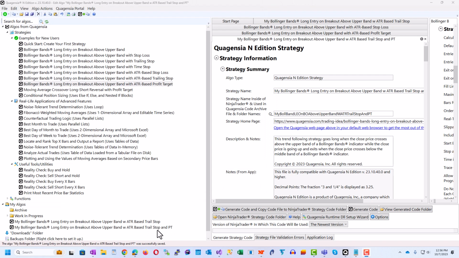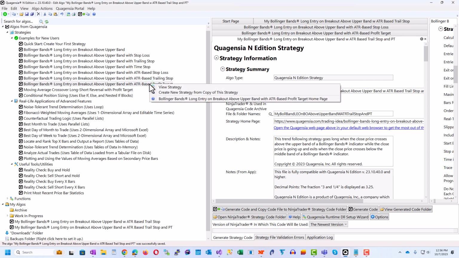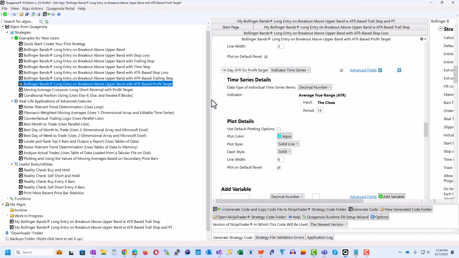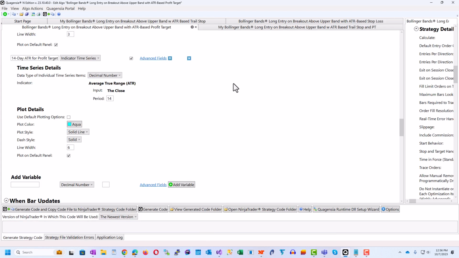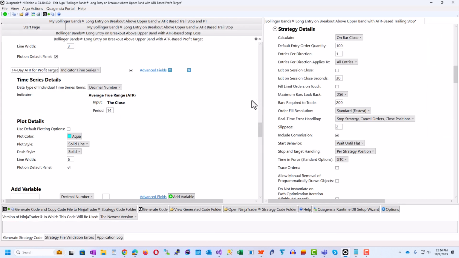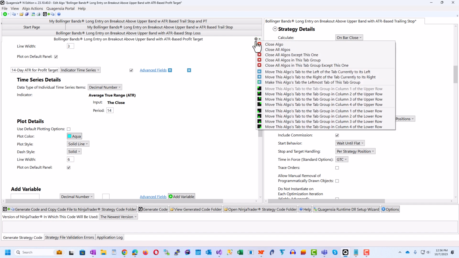So we're going to copy and paste the ATR-based profit target from the strategy here called Bollinger Bands Long Entry on Breakout Above Upper Band with ATR-based profit target to the strategy we just copied and saved here. So let's go ahead and open up the strategy here, and I'll make more room by moving the splitter bar to the left. I want to show you these two strategies side by side. So here's the one that has the ATR-based profit target, and I will move it to the right by clicking its gear icon here and choosing Move this Algos tab to the tab group in column 2 of the upper row.